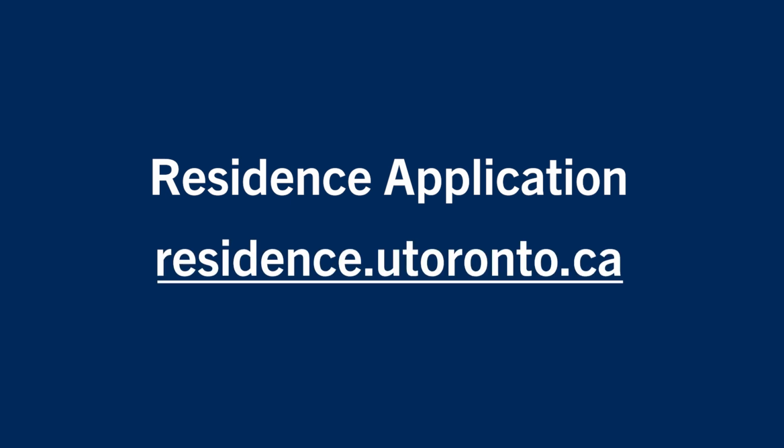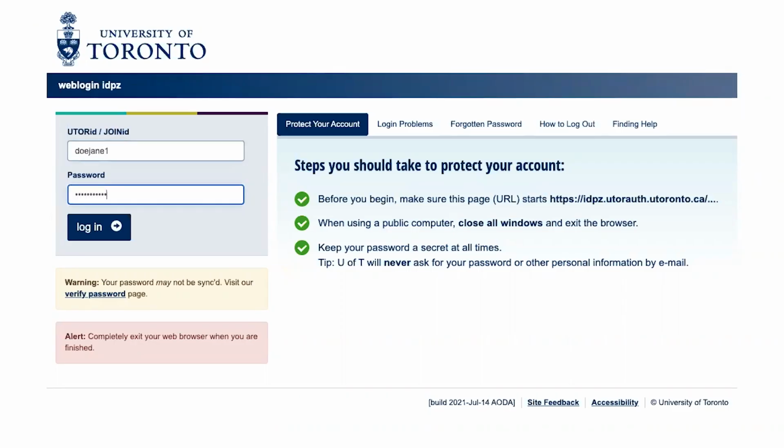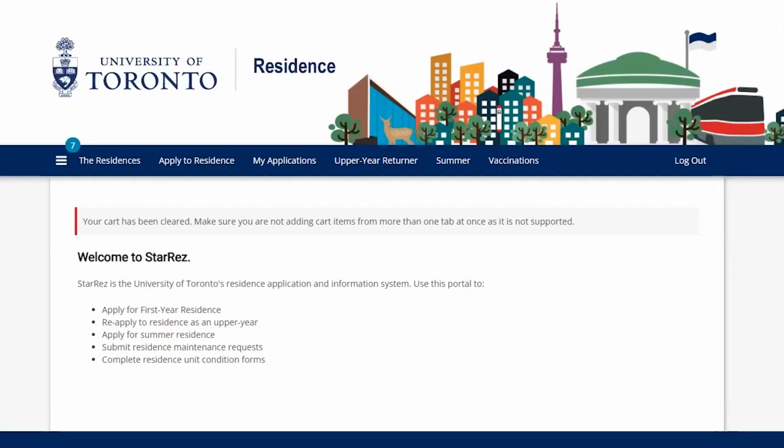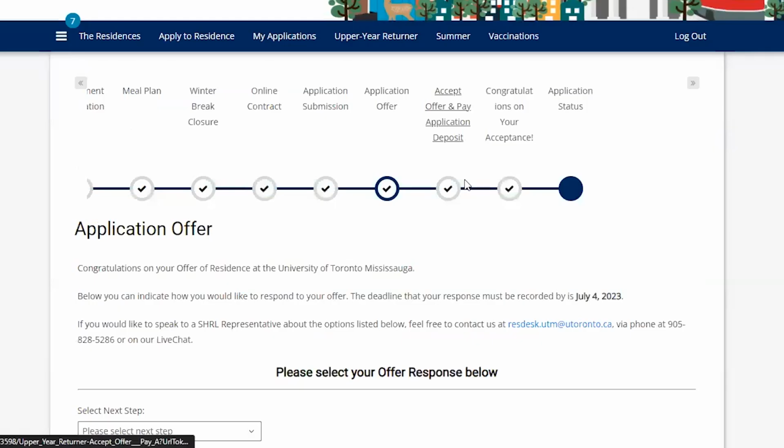To begin responding to your offer, you will need to visit residence.utoronto.ca and log into StarRes with your UTOR ID and password. When you log into StarRes, you will need to open your application. If you are a first year, you will click My Application, and if you are an upper year, you will select the Upper Year Returner application. You will then select Continue and proceed to the application offer page.